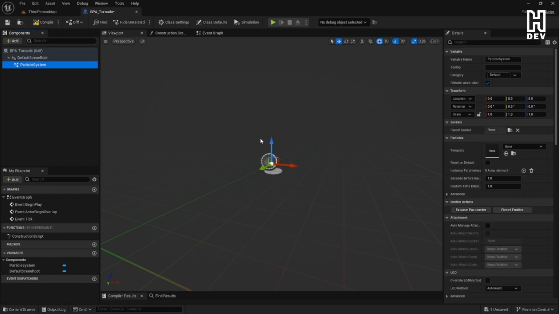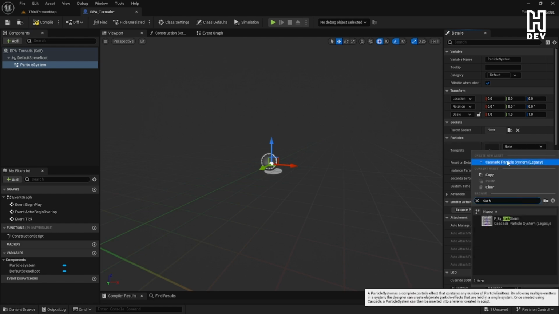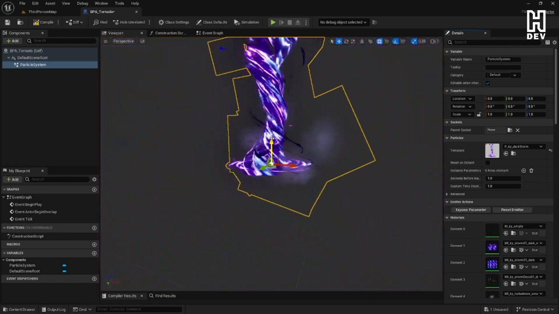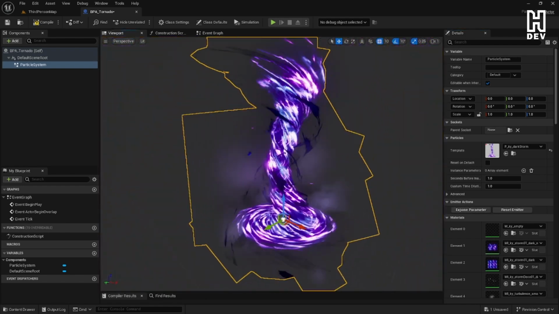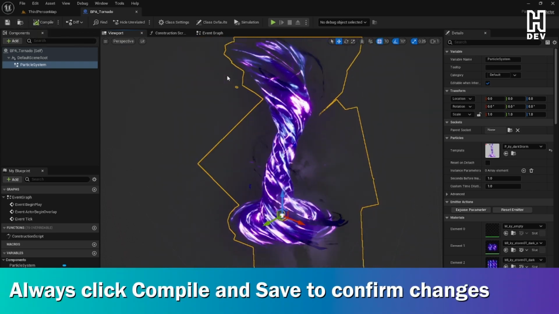In the center, you still don't see anything, but our details panel has updated and there should be a section for template. If you click on the drop down, you can type in dark storm. That is the particle effect that we want. As it loaded in, we have a giant lightning tornado. I'm going to click compile and save. This is pretty much our object.